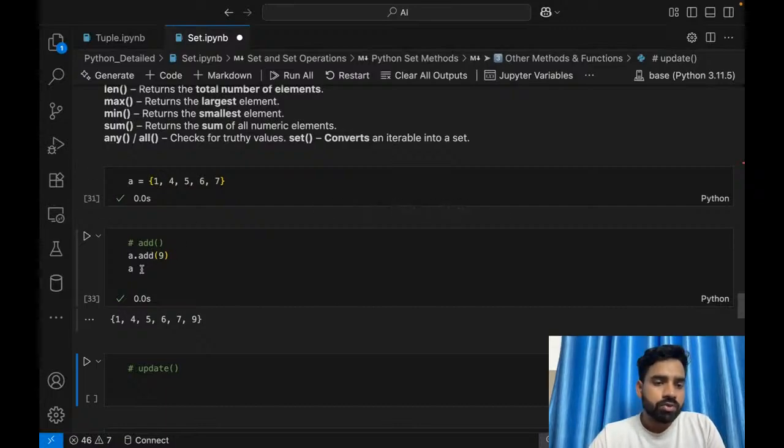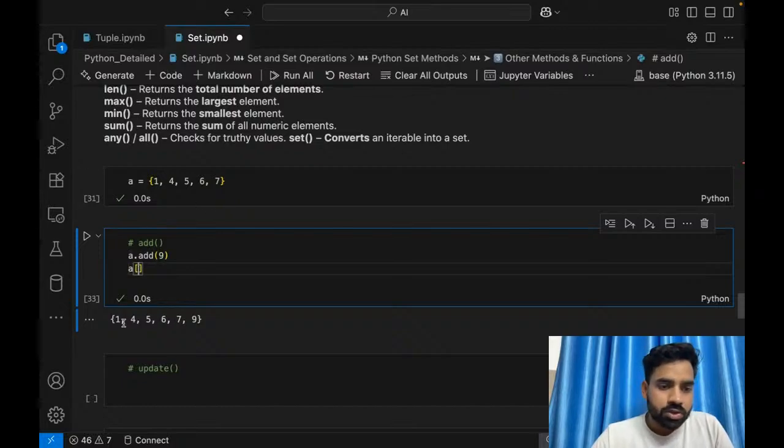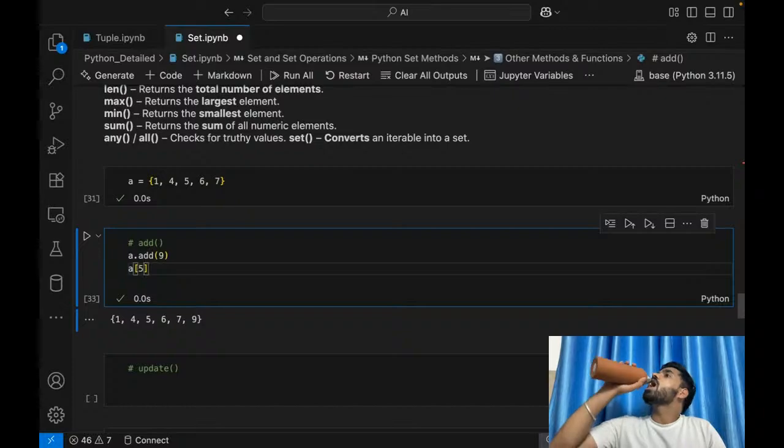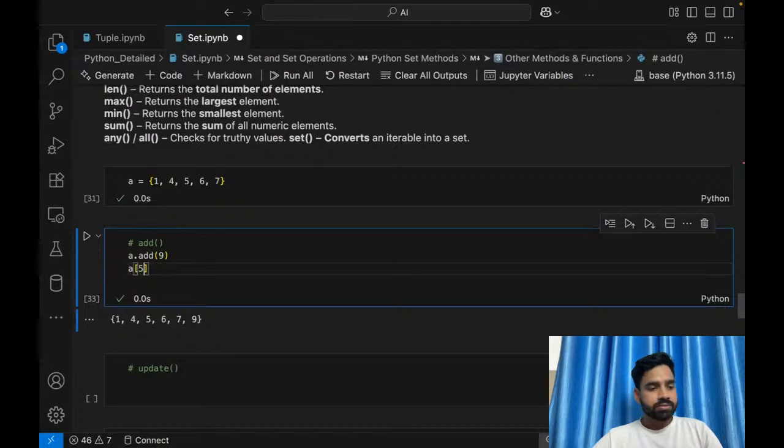And here, if I want to fetch 9, which is on the fifth position, 0 1 2 3 4 5, what will be the answer? I have written A square bracket 5. Tell me, what will be the answer? Anyone? Why is it giving an error?